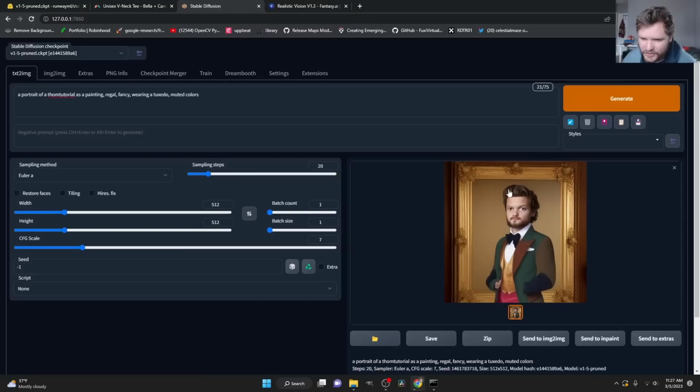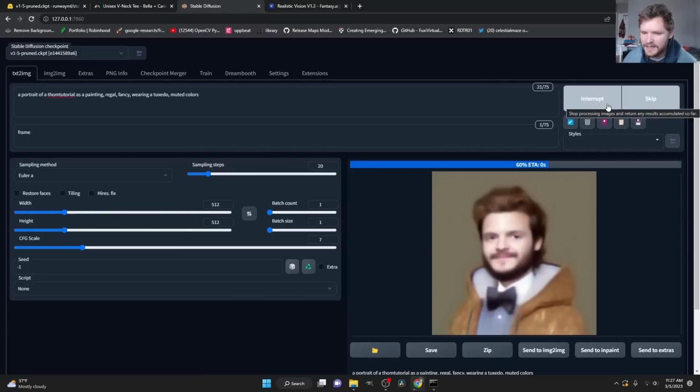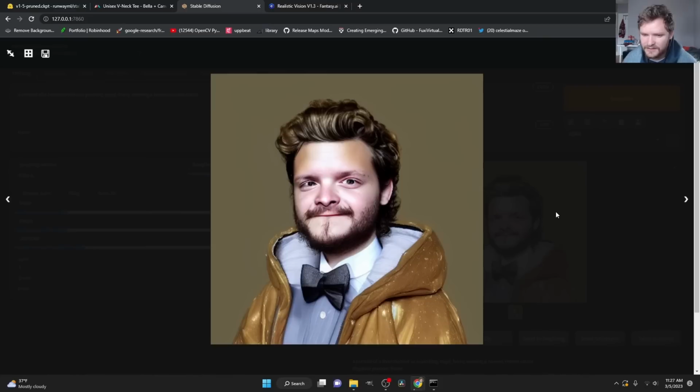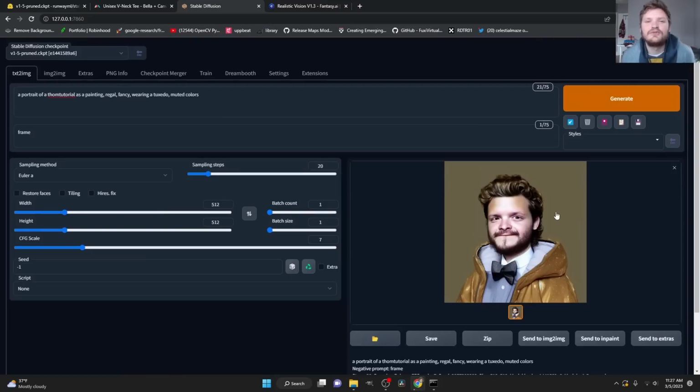One thing I'm noticing is there's a lot of frames in these. So I'm gonna use frame as a negative prompt, and that should get rid of that. So there you go. That is how you put yourself inside of a Stable Diffusion as an embedding that you train.